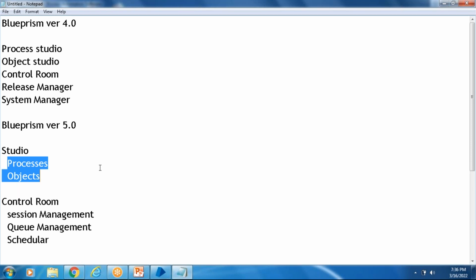In the studio itself we have two features, a process studio and an object studio.